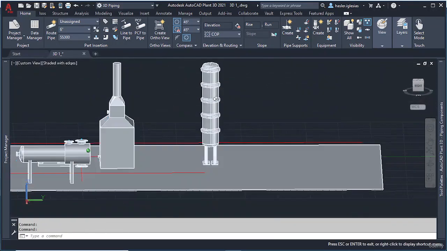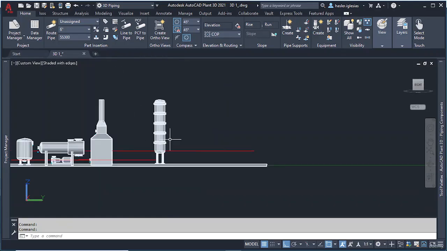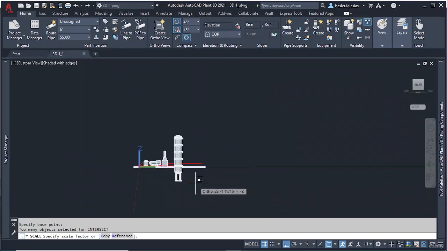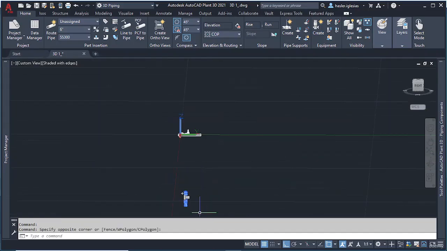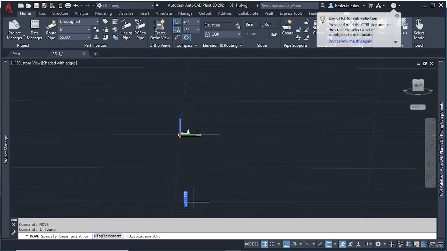Now, it's too small, right? If this is the furnace and this is the heat exchanger, these have to be huge. So let's scale it. I write scale, select the insertion point or the base point, and scale it. Let's say that size, okay? Now, where did it go? Okay, look, it's far, far away. Let's move it again. Let's take it back.